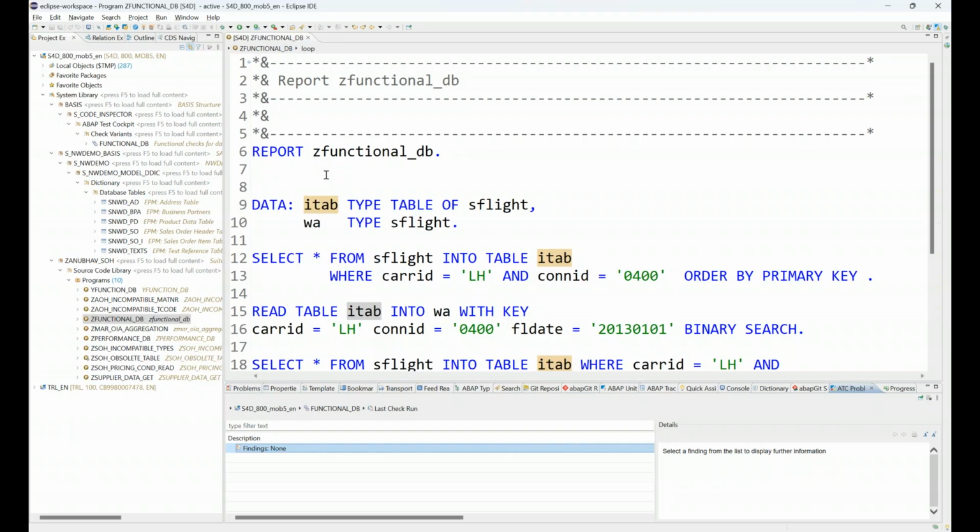Is the process clear? Hello? Any question on this topic of functional DB check for HANA migration?